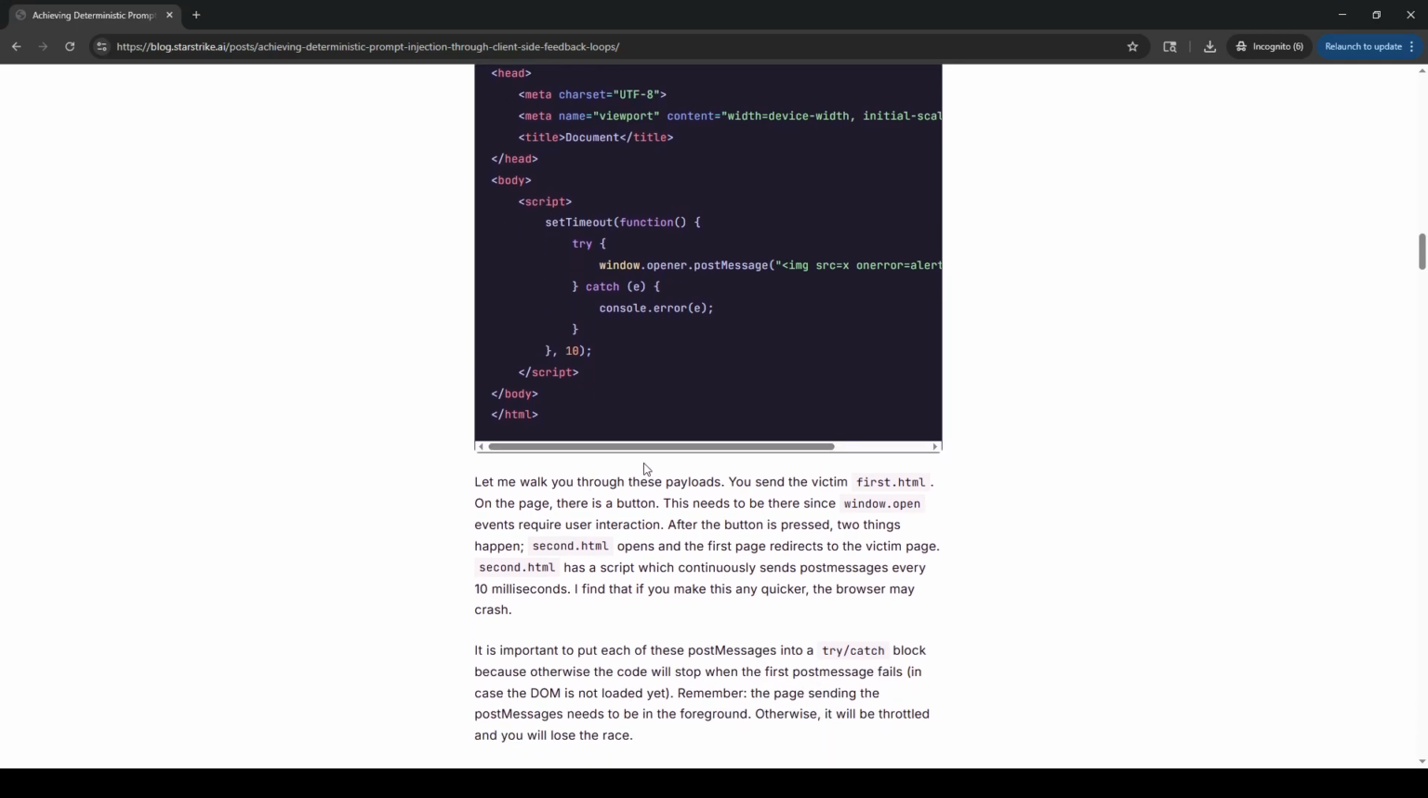Let me walk you through these payloads. You send the victim first.html. On the page there is a button. This needs to be there since window.open requires user interaction.